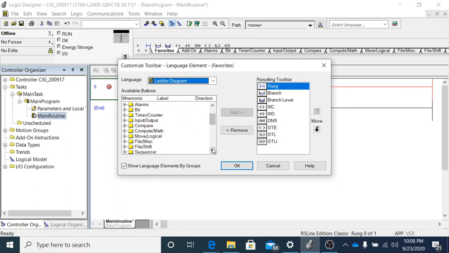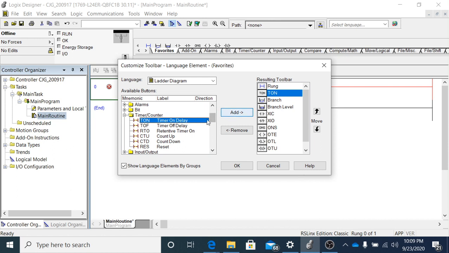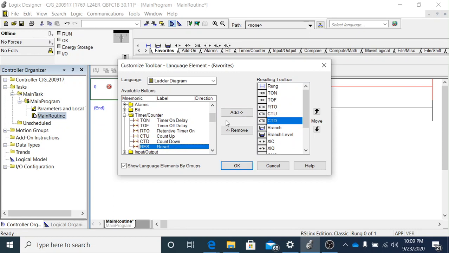So first thing we're going to do is go over, we should already have the bits, but we'll check it anyways. So we've got an XIC over here already, XIO, OTE, OTL, OTU, and a one shot, so that's good for the bits. Now we're going to look at timers and counters, and we're going to say timer on. We're going to add that. Then we're going to say timer off delay. We're going to add that. Retentive timer. We're going to add that. Count up, count down, and reset.